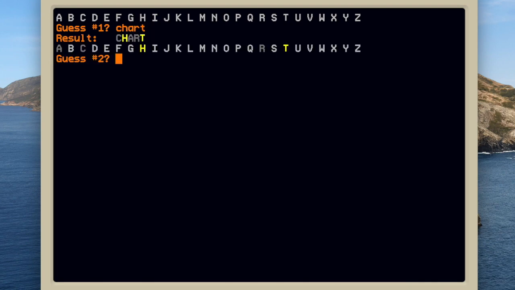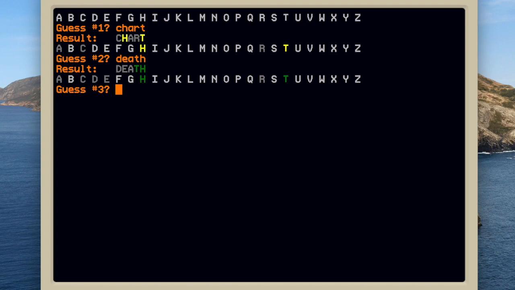What's our first guess? Chart, because that's always my first guess. And now I'm going to actually try and get this word, and you guys can see how terrible I am at it. It's got a T and an H in it, but the H isn't the second letter. See, I would think it starts with TH, but the H is yellow here, not green. It could end in TH. 5-letter word that ends in TH. Death. Okay, it does end in TH, but it's not death.